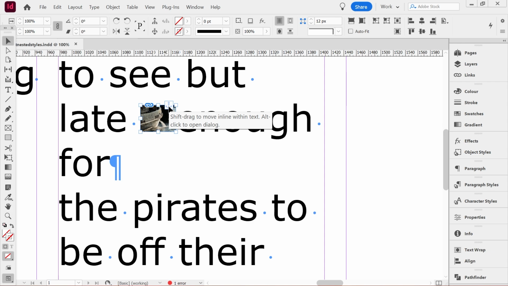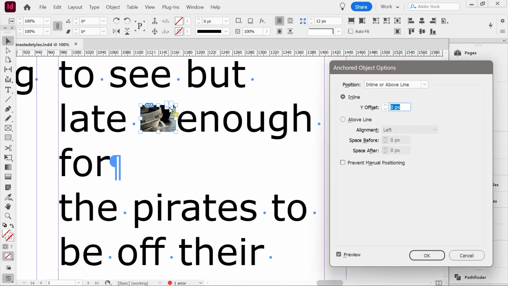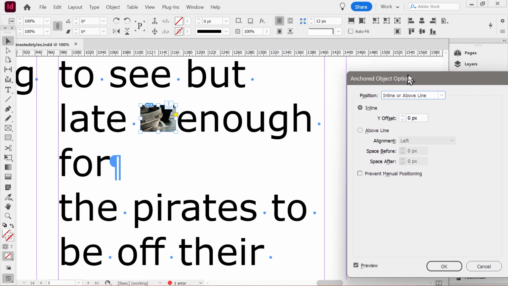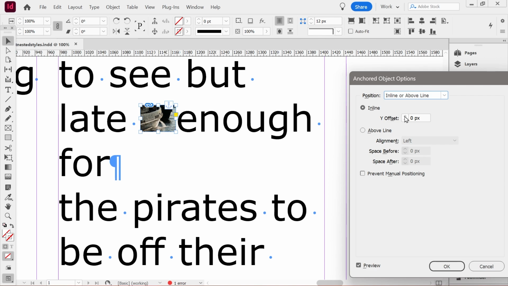And what options do you have? Well, if you alt click, then we can see our options. Basically, you've got two options: you can do inline or above line, or custom. Inline only gets one setting, and that is the Y offset. So basically, I could just do it above or below. You can see this is basically at this point of the text.